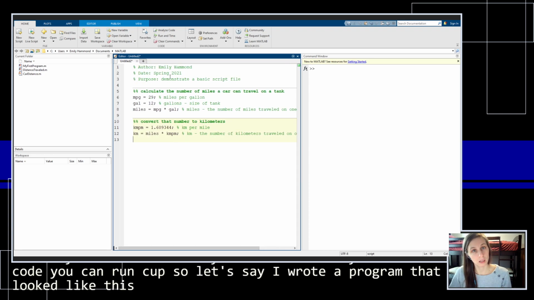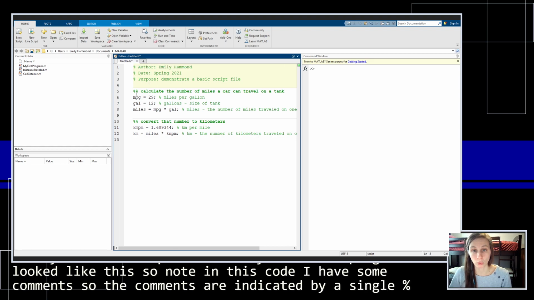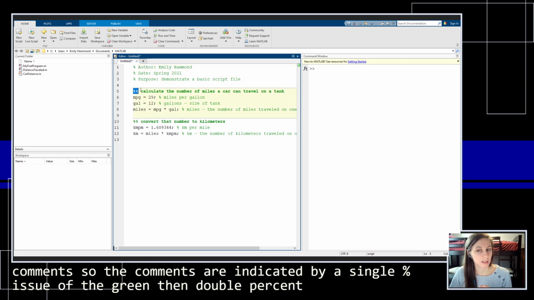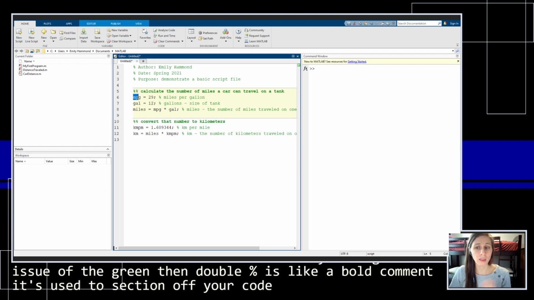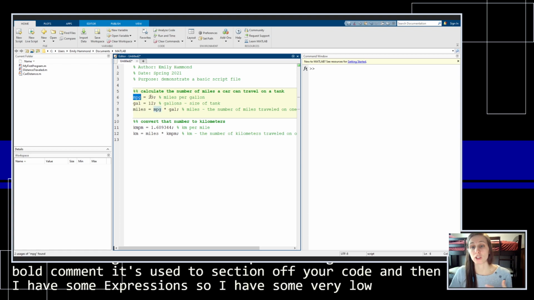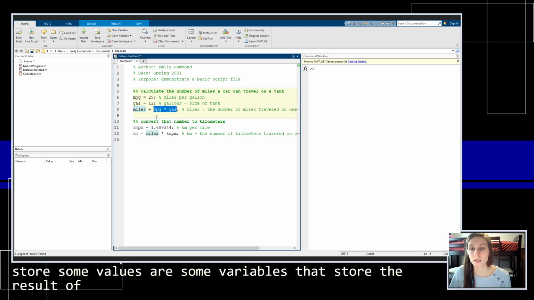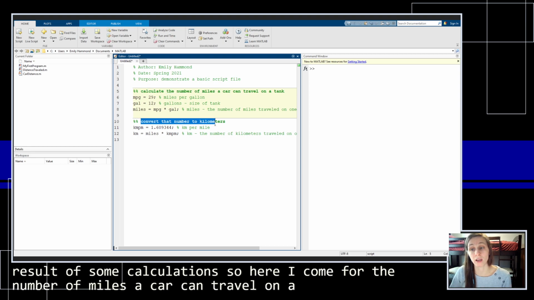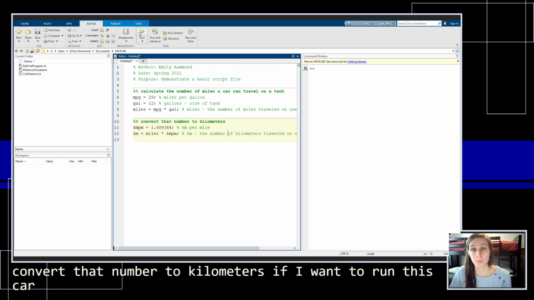So note, in this code, I have some comments. The comments are indicated by a single % sign. They show up in green. The double % is like a bold comment. It's used to section off your code. And then I have some expressions. So I have some variables that store some values. I have some variables that store the result of some calculations. So here I calculate the number of miles a car can travel on a tank, and here I convert that number to kilometers.